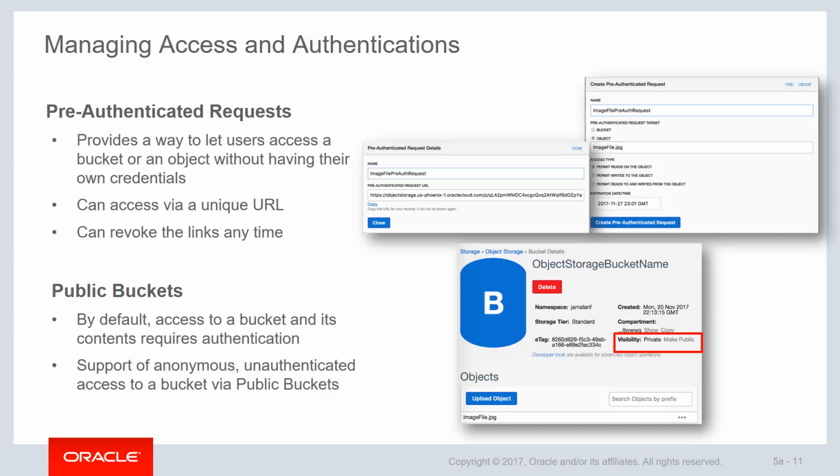I also get to specify when that request expires. So when I create this request, Oracle automatically generates a secure token, an authentication token for this request. It embeds it in a custom URL that I can then copy and share with my users or my partners. At any point in time, I can easily revoke that pre-authenticated request, rendering that authentication token null and void. So I can immediately remove access or revoke access to that content by simply deleting the request.